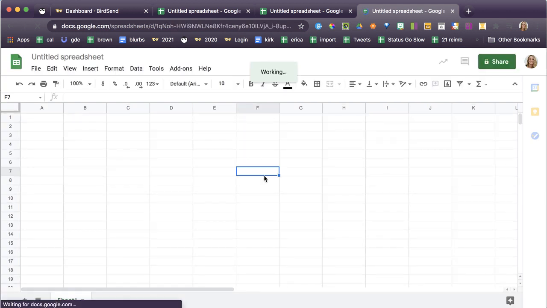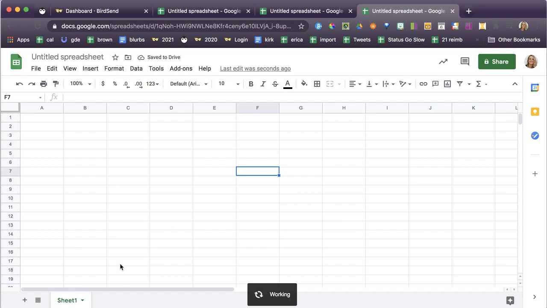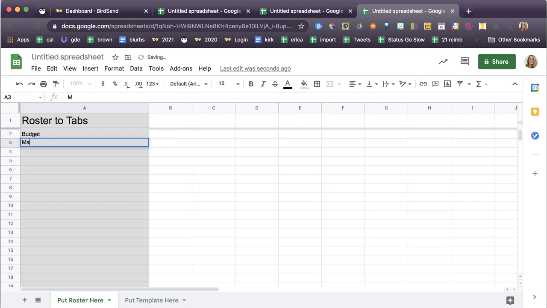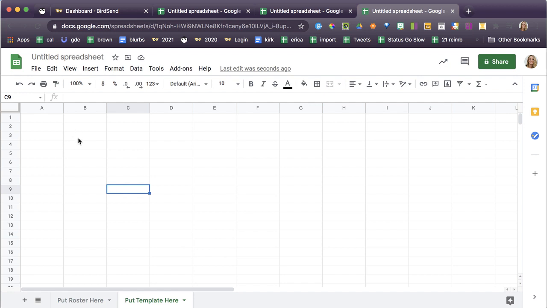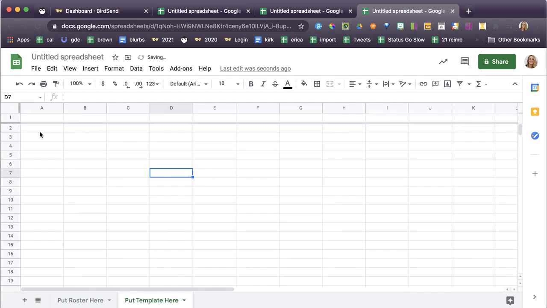So even though I've designed it as a teacher to make a tab per student, add-ons, Template tab, set up sheet, and I'm going to put budget, math department, English department, science department. And so over here where it says put template here, I can set the whole thing so that it's centered, that I turn on word wrap. I'm going to freeze the first row.